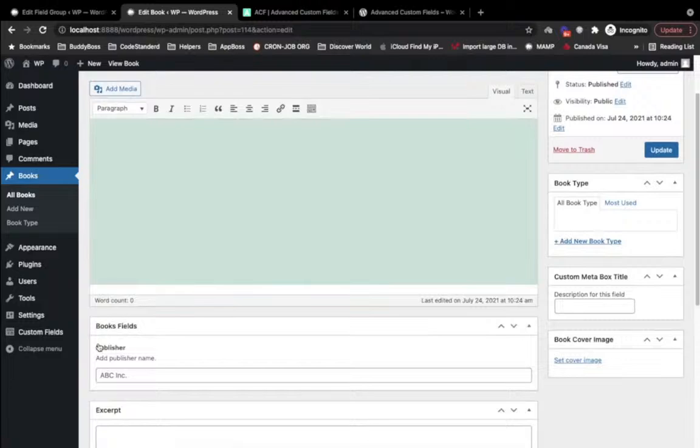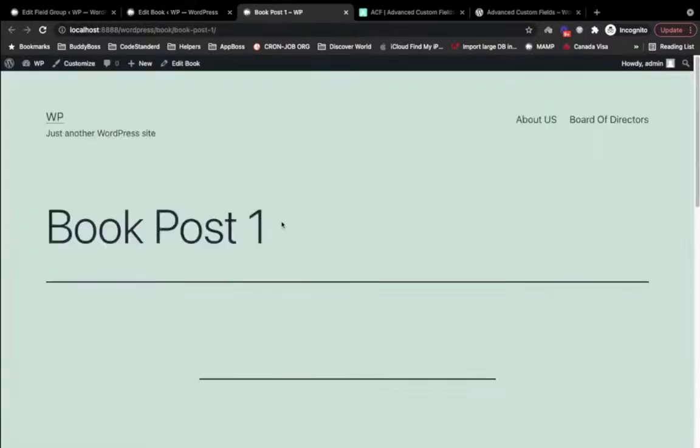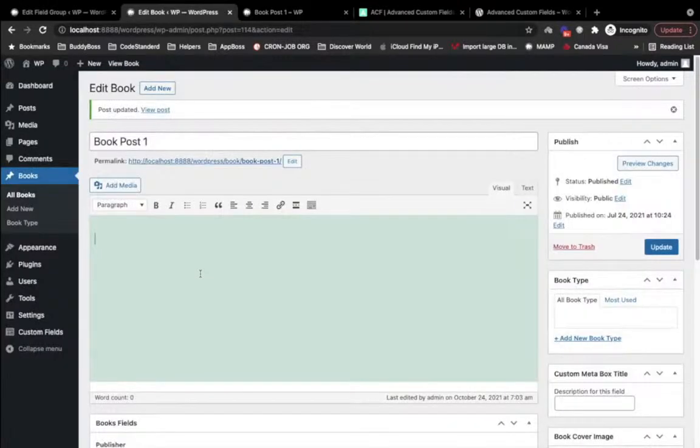So this is how we can basically use custom fields. And see, now the value is stored, but this is just a backend part. This plugin does this much only. What if you want to display that publisher in the front end as well? Like currently no publisher is displaying over here. Now let me add content, so it looks nicer.